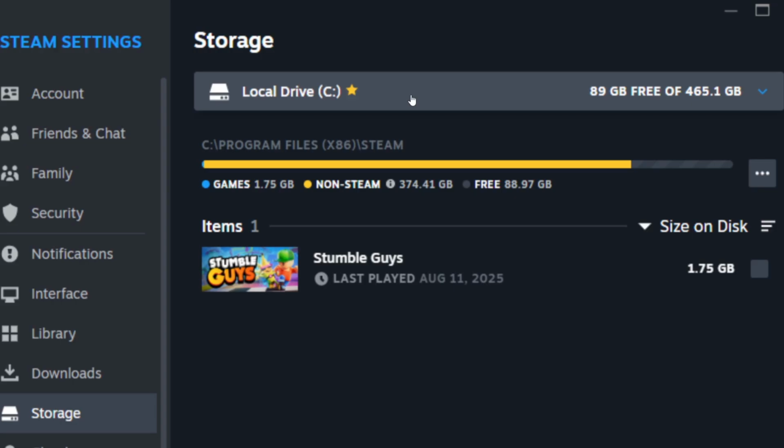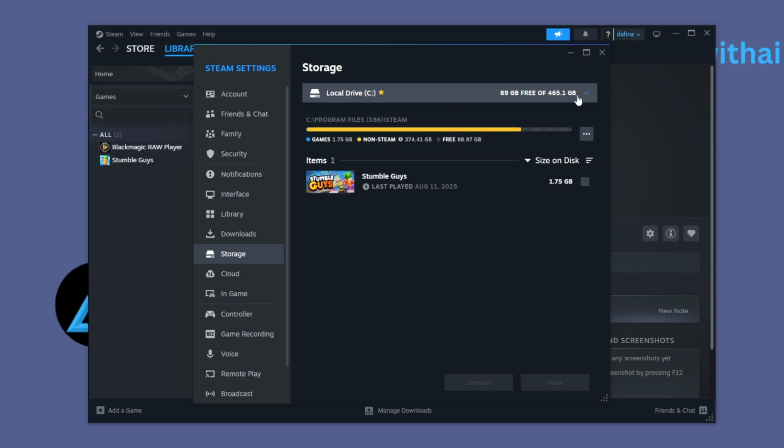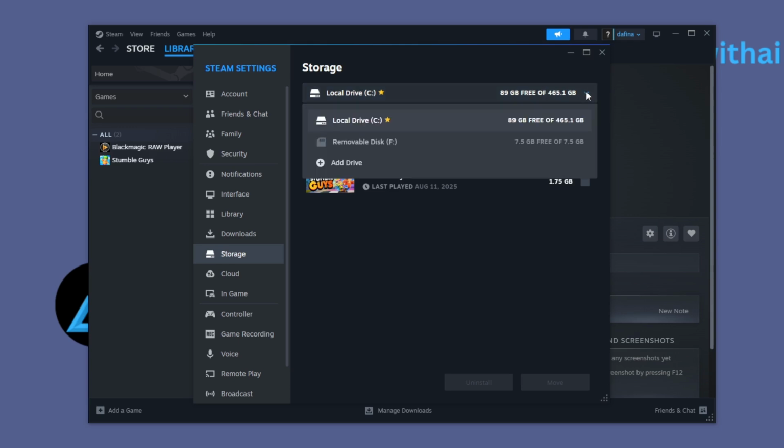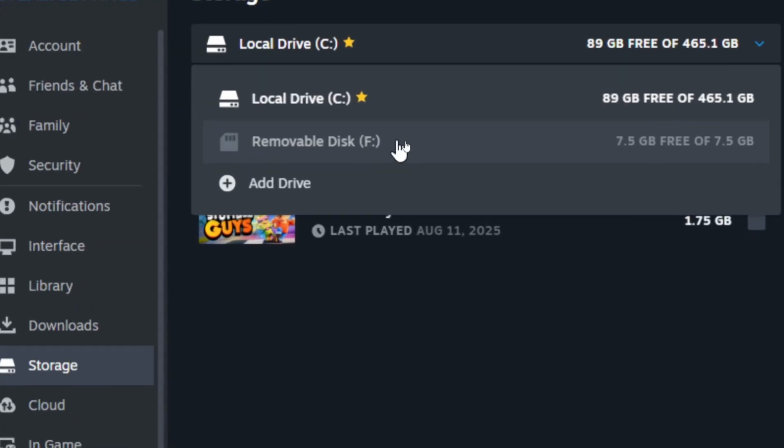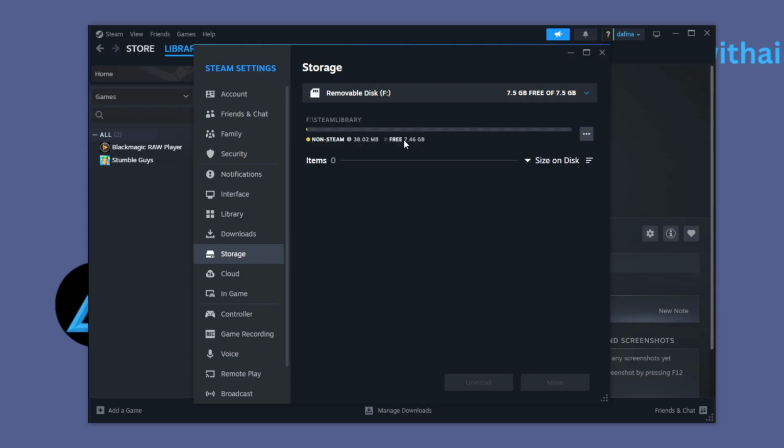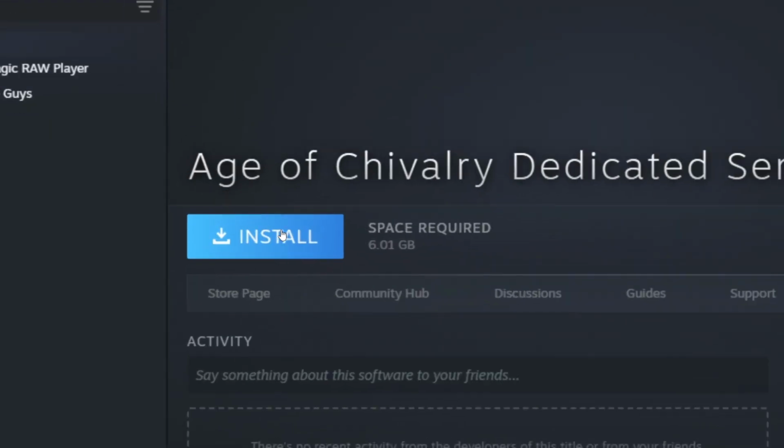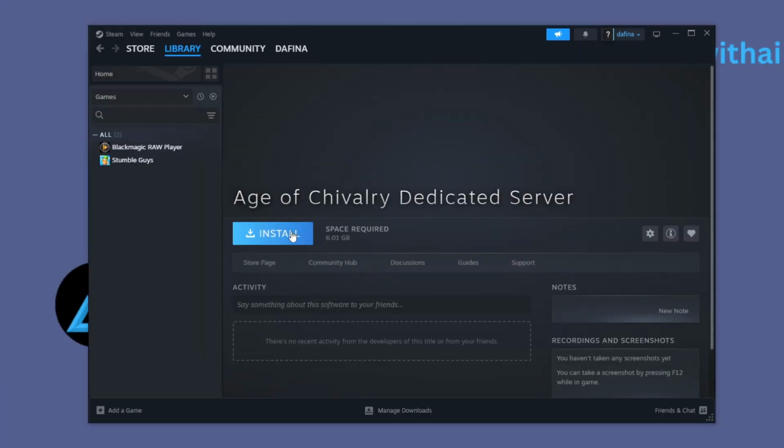To change now from local drive C to the external drive, it is pretty simple. If you click again, now you can see your external device or drive will be available for selection, and I've already selected this. Once you're done, you can exit this window and then proceed to install the game on your external device. So that's how you can install Steam games on an external drive.